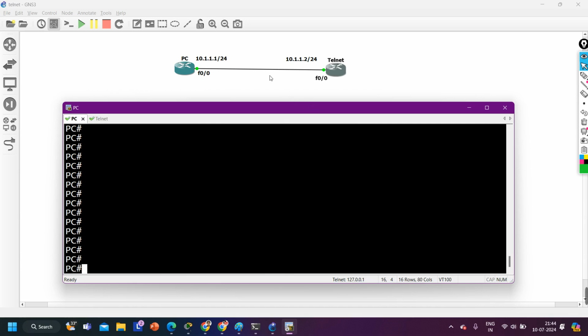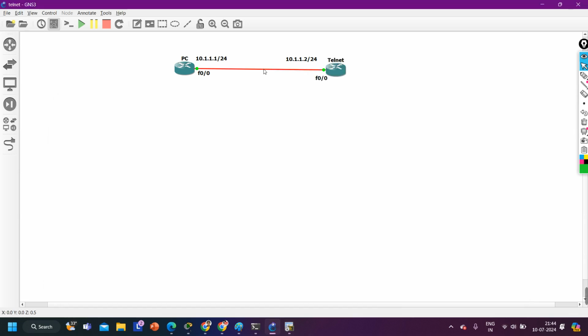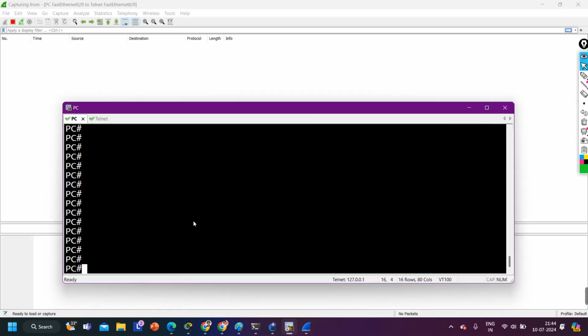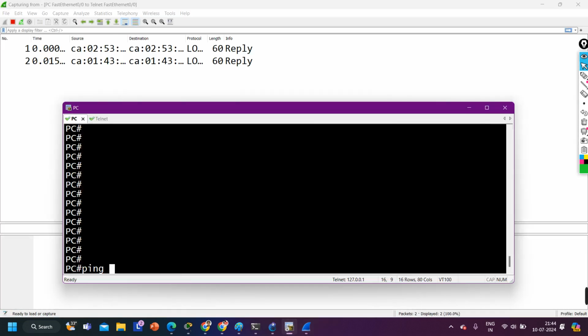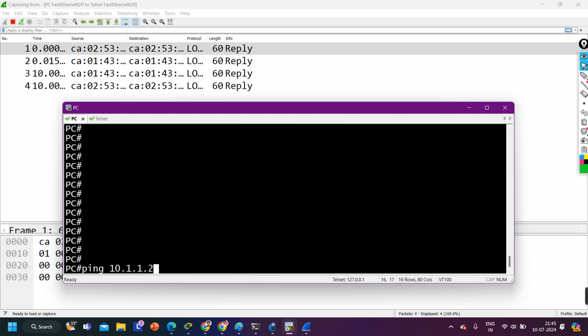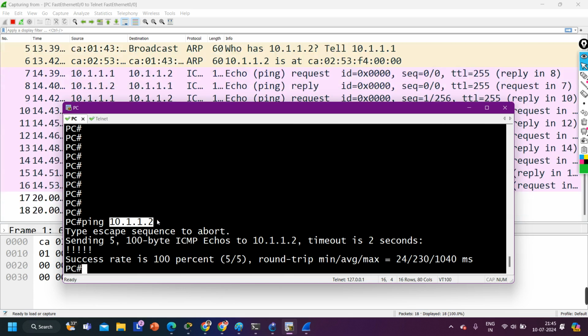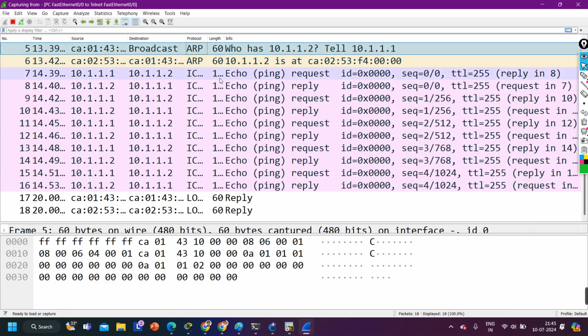Now I'm going to capture the link between router 1 and router 2 just to show you all the traffic. So let me capture this link and see. If I ping from the PC to the telnet router, ping 10.1.1.2, my traffic will generate at which layer? Network layer, because ping is the protocol which uses ICMP, and ICMP works at layer 3.